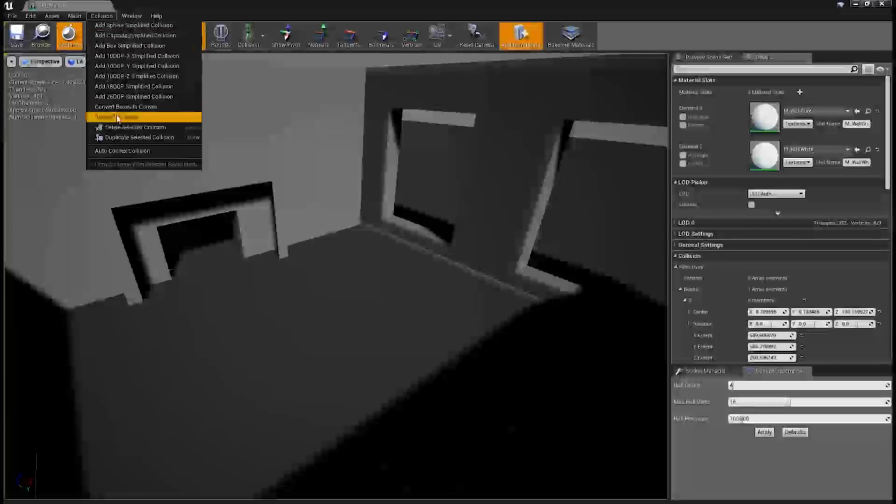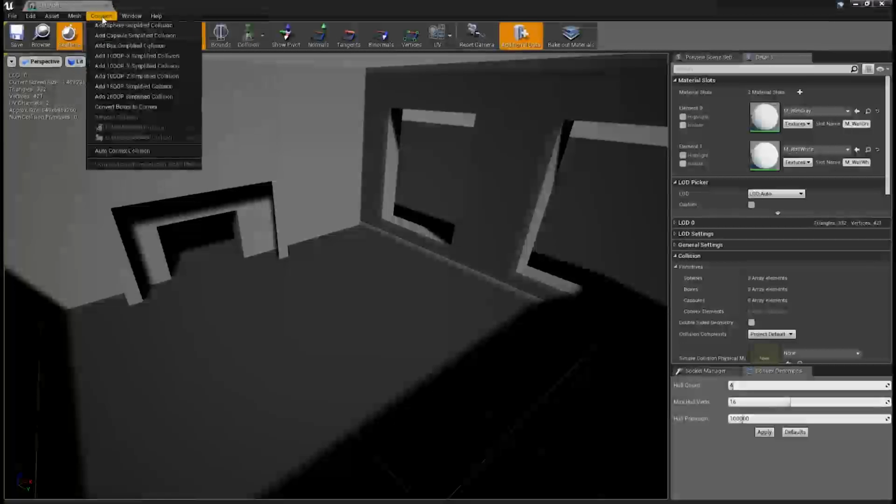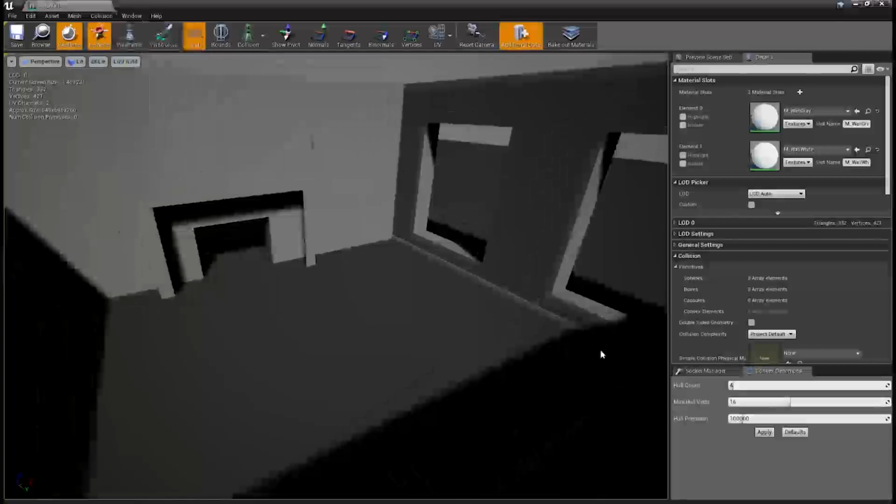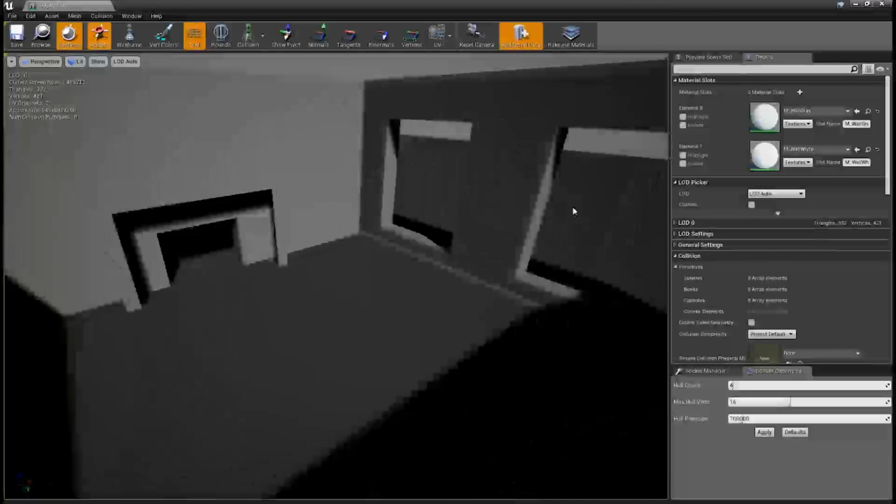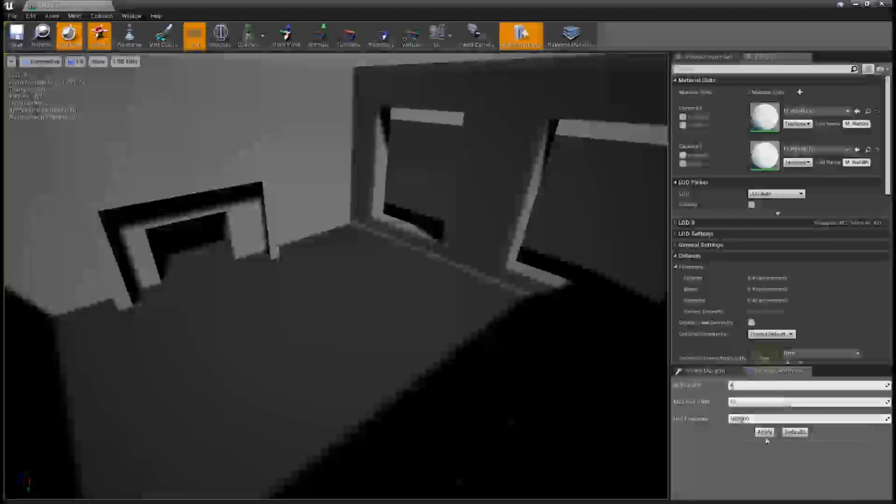So we'll remove that. Instead, we can go under collision and choose auto convex collision. Now this will have Unreal automatically create convex collision for us based on this shape. We've got hole count, max hole verts, and hole precision. I'm just going to leave this as the default value, but using these values here, you can increase them or decrease them to increase or decrease the accuracy of the collision box. Let's see what we get when we do default.